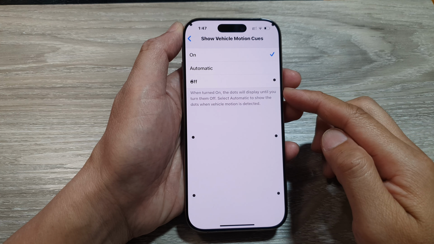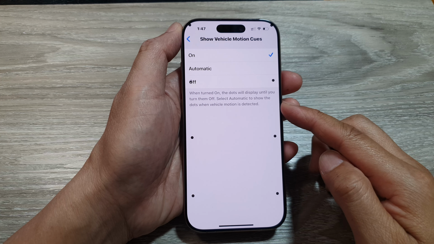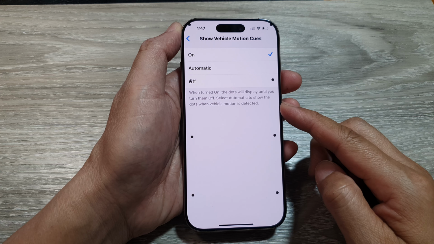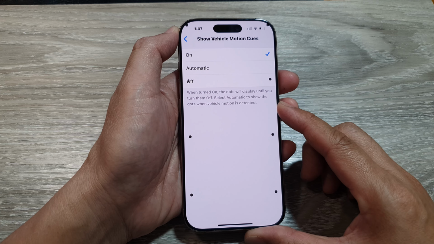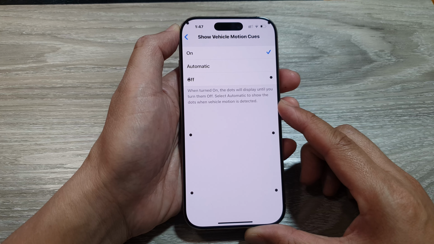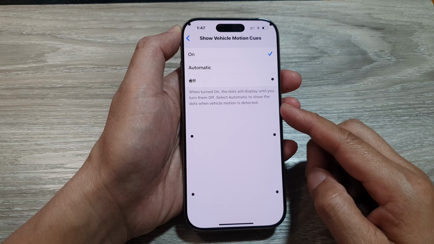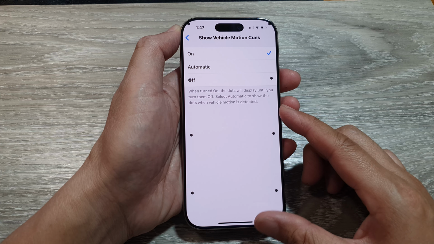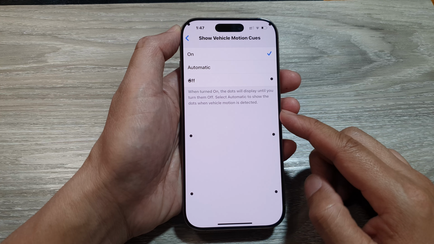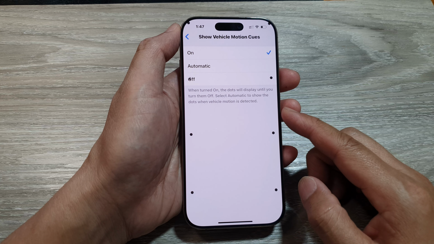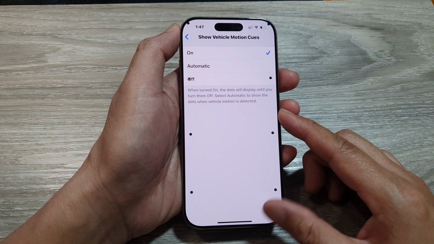The Show Vehicle Motion Cues is a feature on the iPhone introduced in iOS 18. So if you don't have iOS 18, you can go ahead and update your phone to the latest version of iOS. It is designed to help reduce motion sickness for passengers using their devices in moving vehicles.